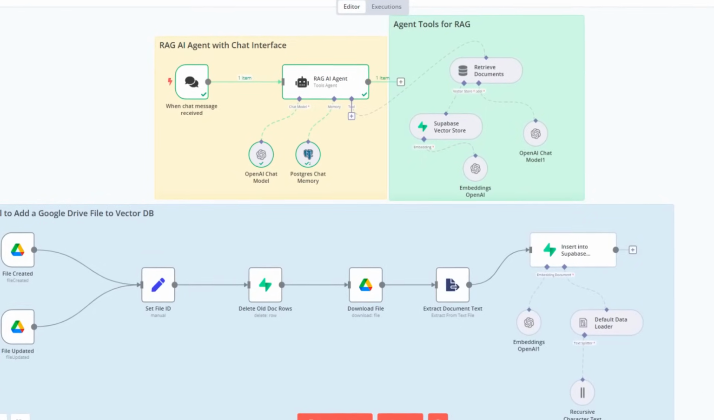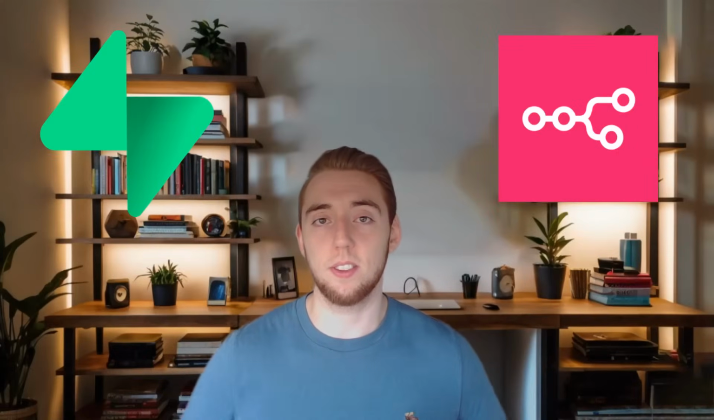Now, I'm not promising the perfect solution by any means, but I definitely have something that you're going to want to check out today, because I'm going to show you how to build a robust RAG AI agent with no code using n8n and Supabase.